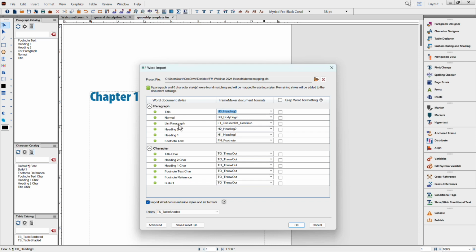List paragraph, that's the bullet list. I'm going to map to L1 list level 1 continue. Couple things to know going on here. One, FrameMaker needs us to restart lists one way or another. And I'm just going to bring in a list that continues the numbering, and I'll talk about how to fix that. But secondly, in Word, list paragraph is bullets. I'm mapping it to a numbered list in FrameMaker. So I'm changing the formatting because I want to show you something. You don't have to, but I'm doing that.